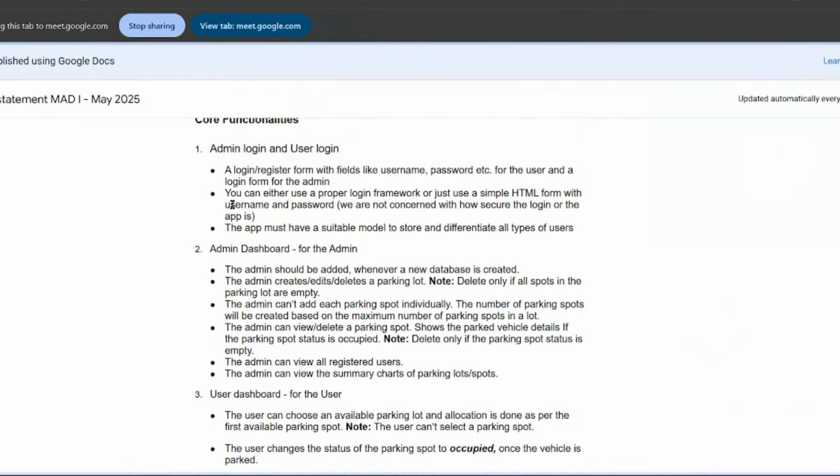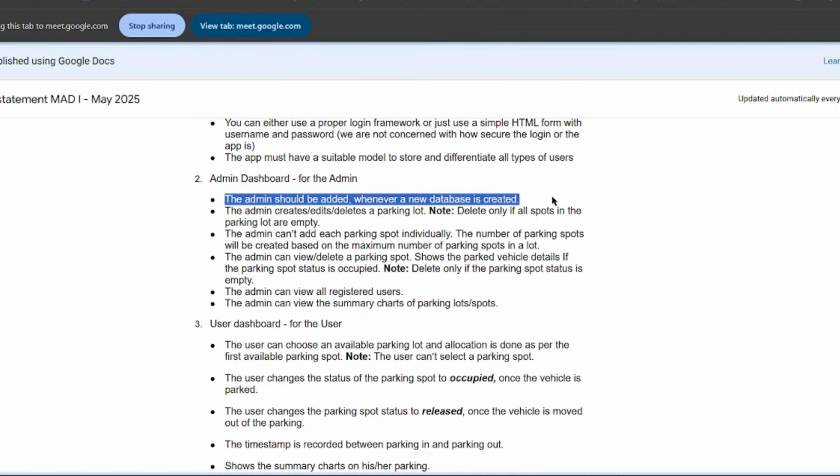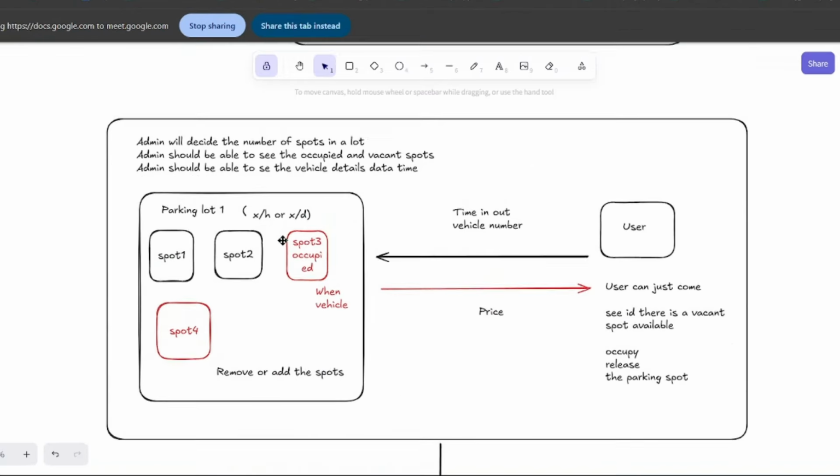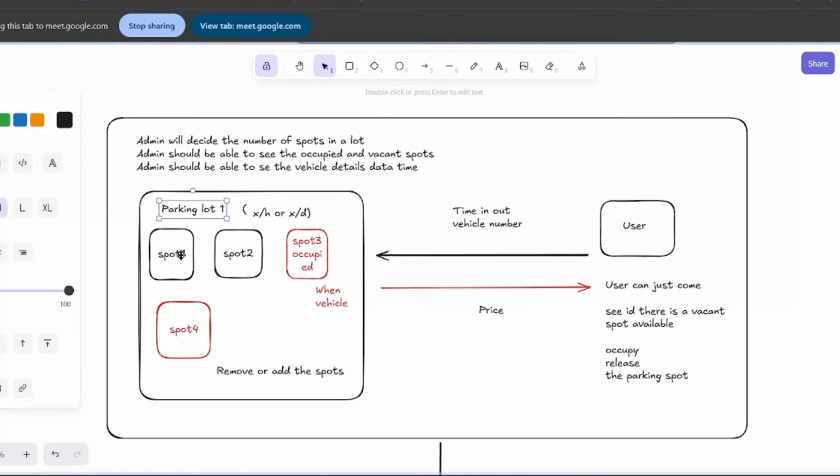So now let's see. Admin should be added. Then admin creates, edits, and deletes a parking lot. So admin can see this.